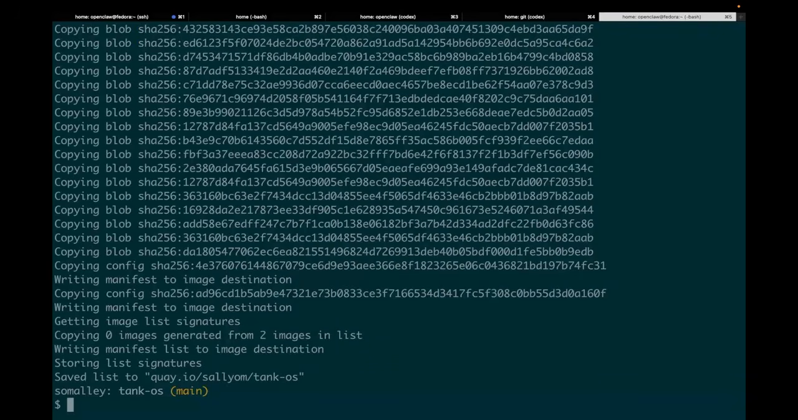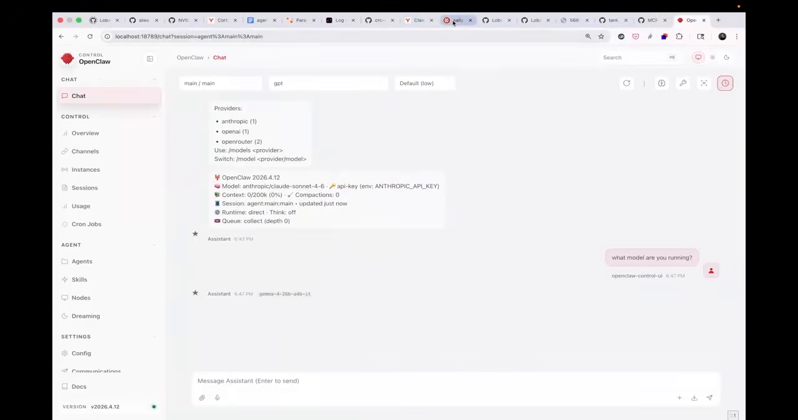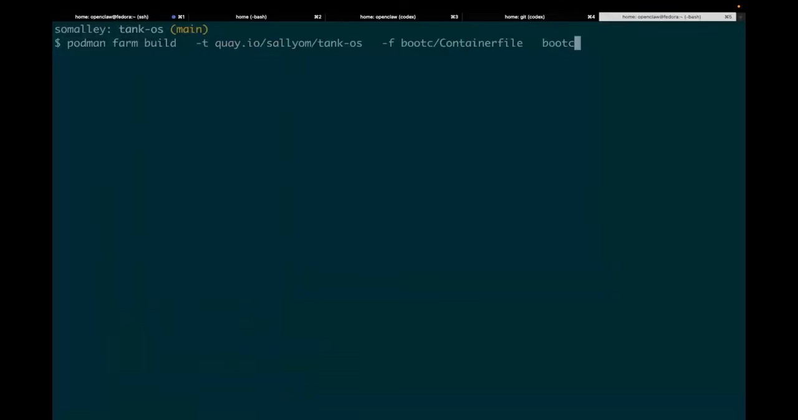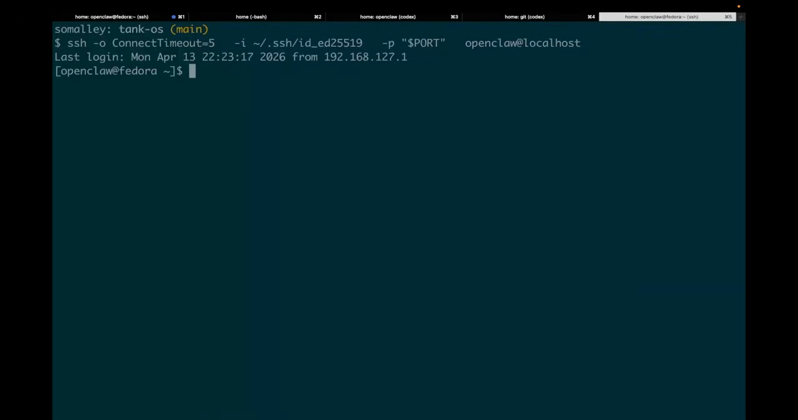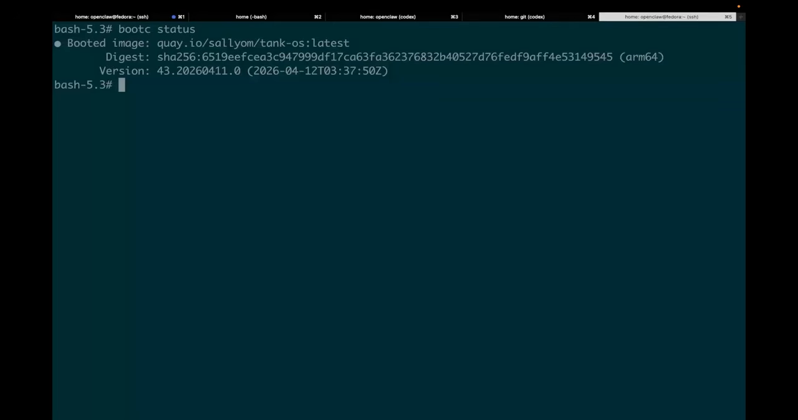All right, so the new image is pushed to Quay. I'll show you that real quick. And you can see it was just pushed a few seconds ago. So now I'm going to SSH back in. This is why I put the OpenClaw user in the wheel group and gave access for elevated privilege, because in order to run a bootc upgrade, you need to be root. So first I'll just do bootc status. So my whole operating system is this digest. I'm going to run a bootc upgrade.